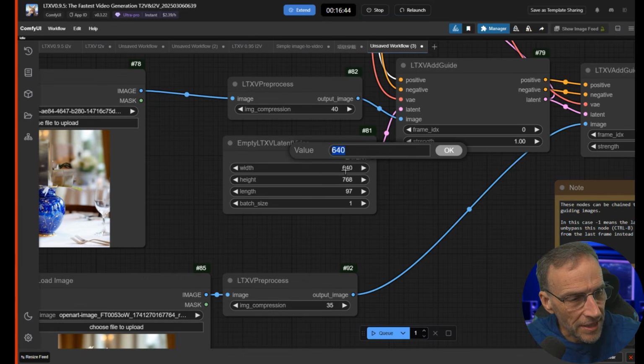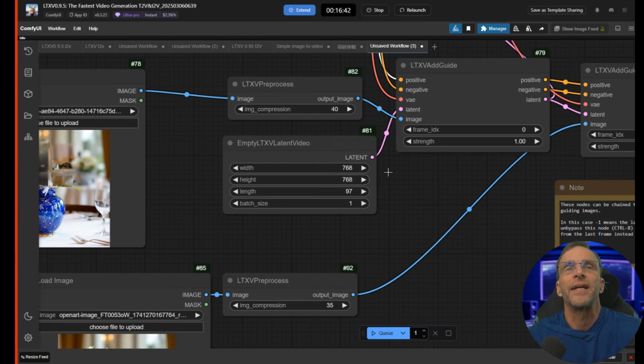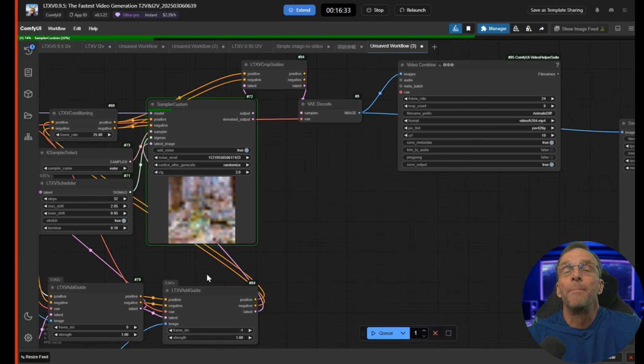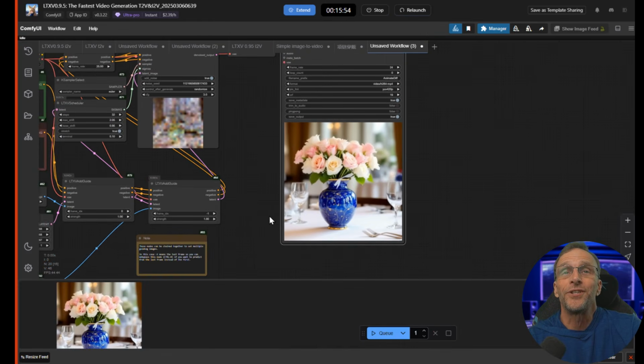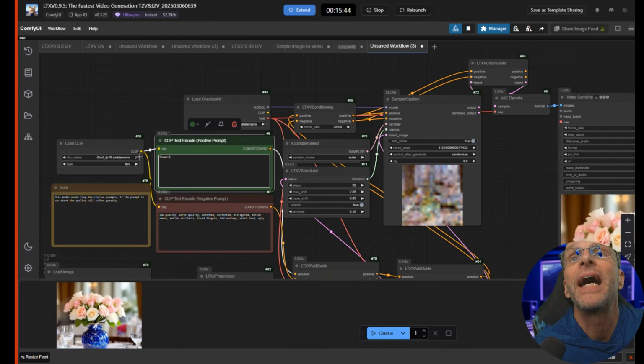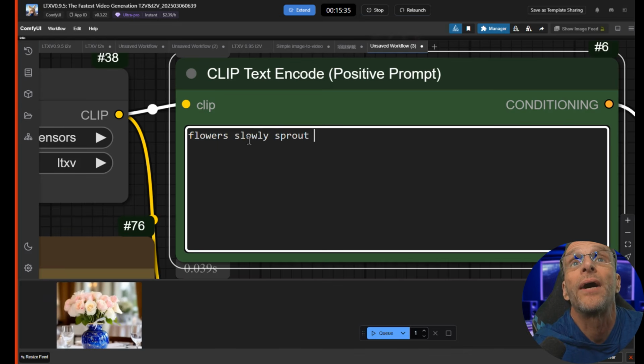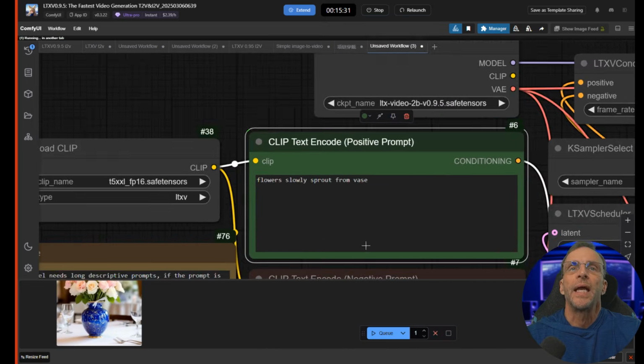Let's change this up to 768. So we've got a nice big square, and hit Q. Model's already loaded from before, so it started right up. All right, in this case, it went way too fast. So let's say flowers slowly sprout from vase, and cue that up.